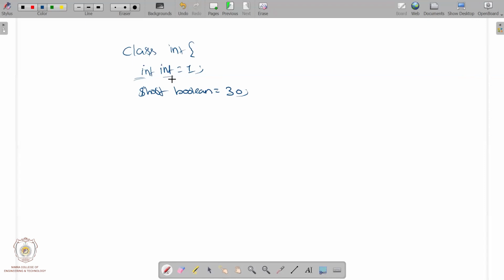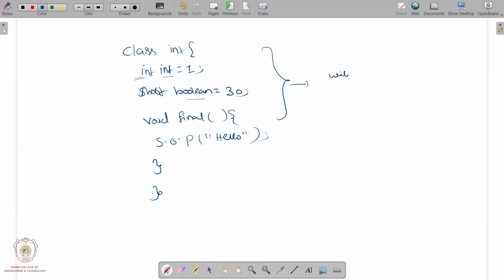So now I'm using the variable name as int here, the variable name as boolean here, and the class name as int, and I am writing void, final, System.out.println hello. I'm just printing hello, and closing this, and closing this. Will the compiler compile this code? No, you'll get a compile time error.